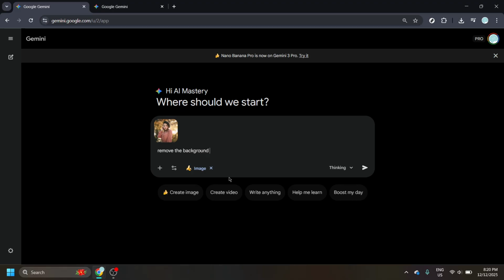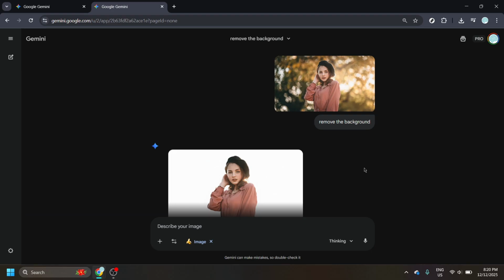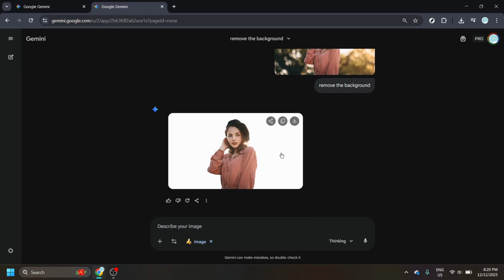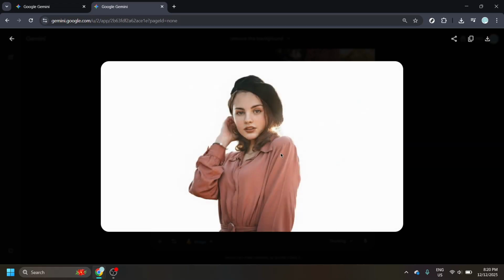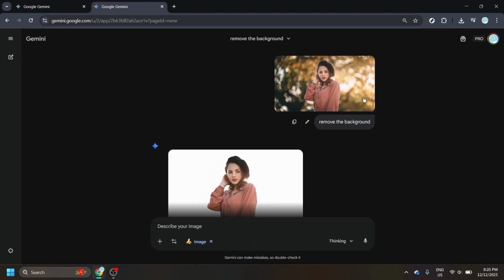Finally, click Submit. The tool will process your request and generate an output with the background removed. Give it a moment. When the result appears, check edges around hair, hands, and fine textures. If you need a cleaner cutout or a different background style, adjust your prompt wording and submit again for a refined result.